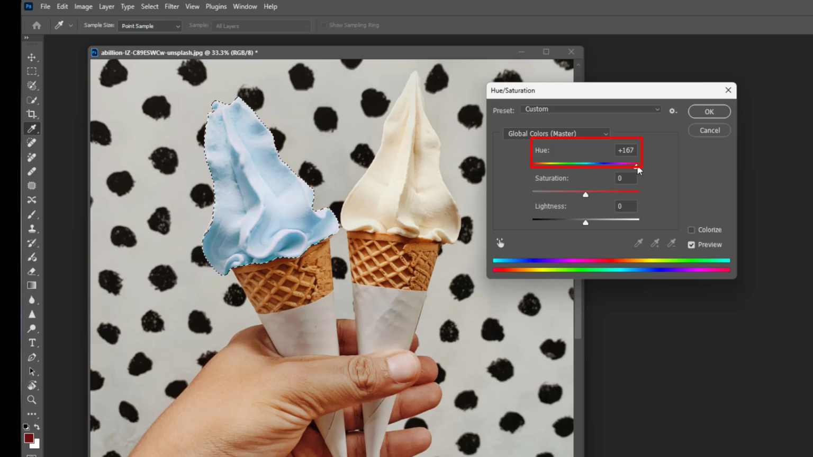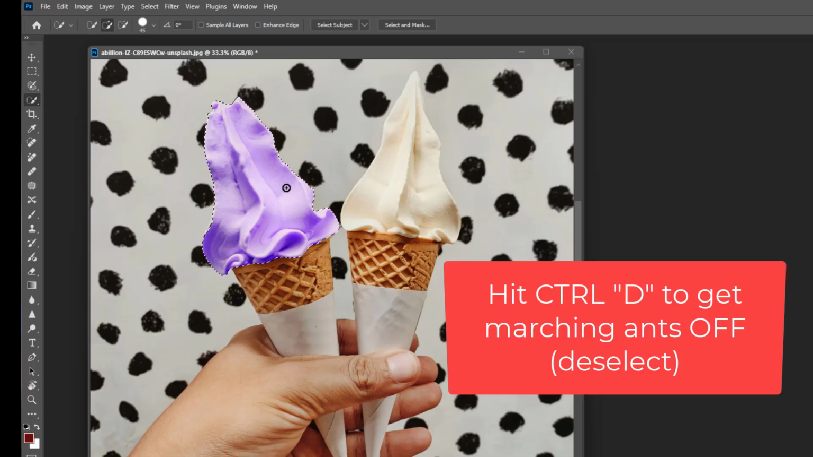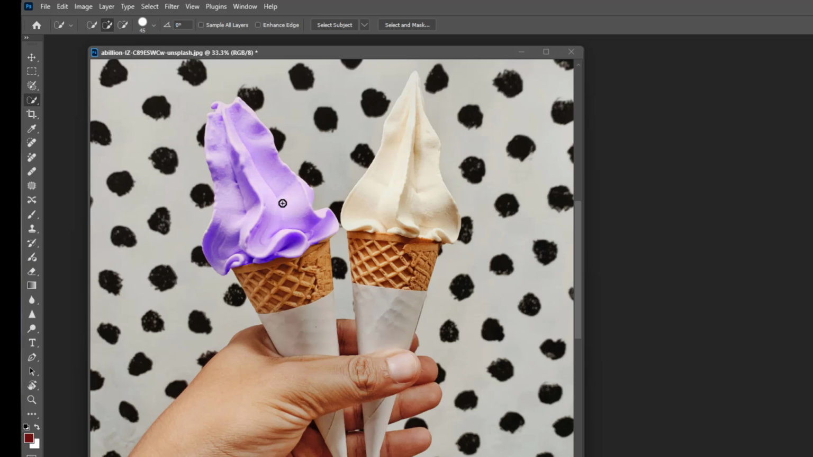And this will slightly change the color of your ice cream cone. Pick any color you want. I'm going to go with like purple color. Then you need to slide the saturation to the right at least, I'd say 40 or more points. You can go all the way to the right if you want. Okay, very good. Done with that, hit the OK button. Now you have to get the marching ants off so that we can select the next ice cream cone. So to get the marching ants off, hit Control D as in deselect.